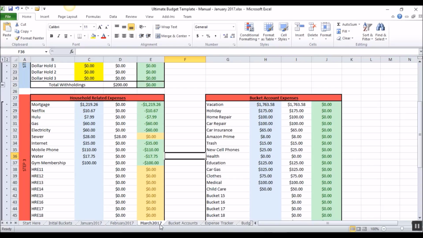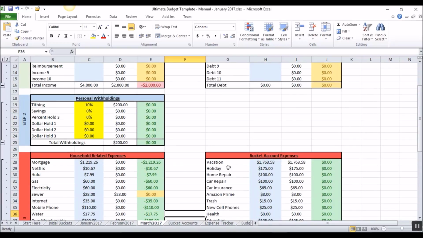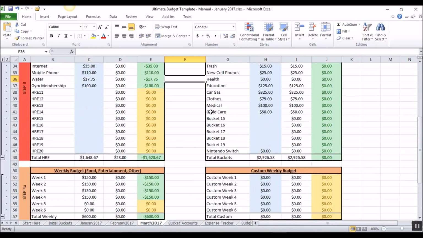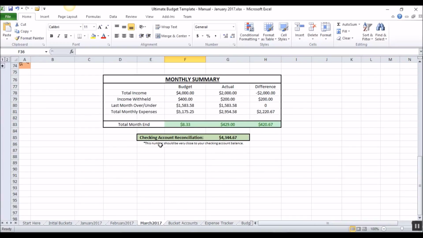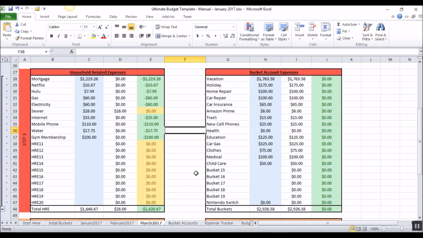Here we are in March 2017 on the March tab. We've got income that has already come in this month and a few little transactions, but we only had a couple of days that hit in March in the last video. So we'll take a look and see what else is coming through and get those added into our expense tracker. But before we do that, we'll come down and notice that our checking account reconciliation is fairly high right now. We've got a good amount of money that should be in there. And we will begin to add in our transactions.